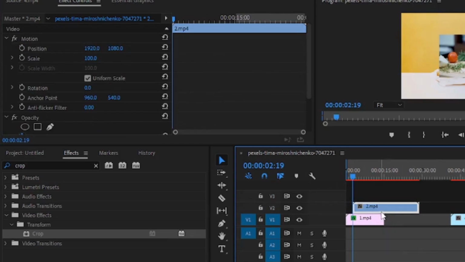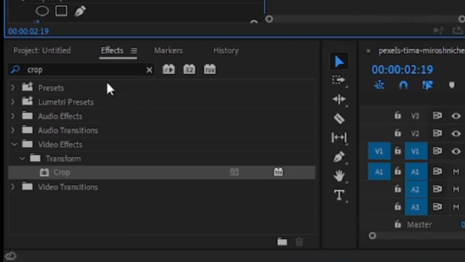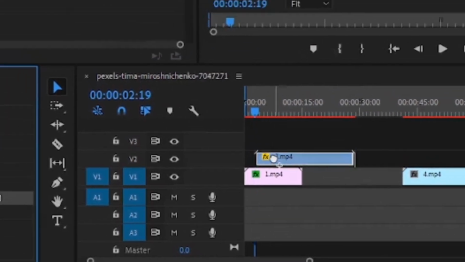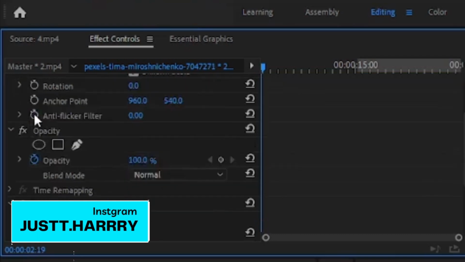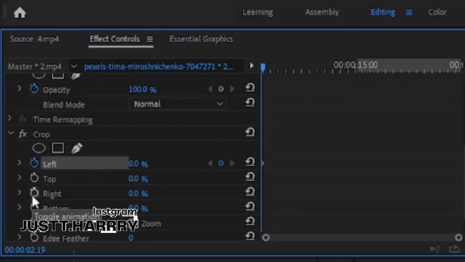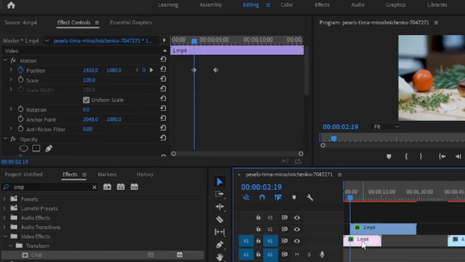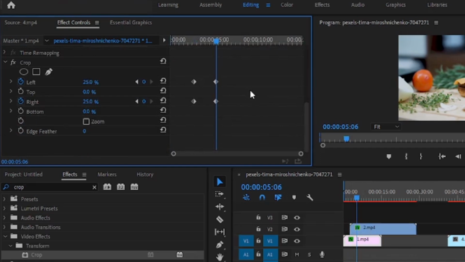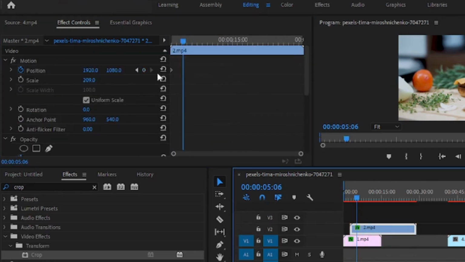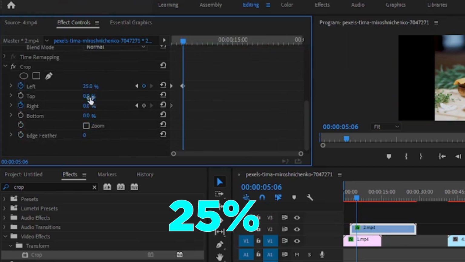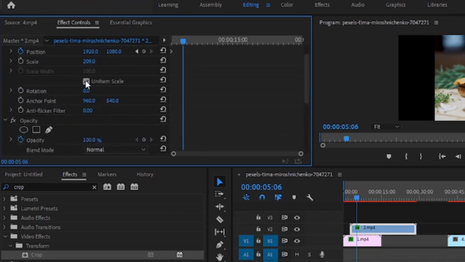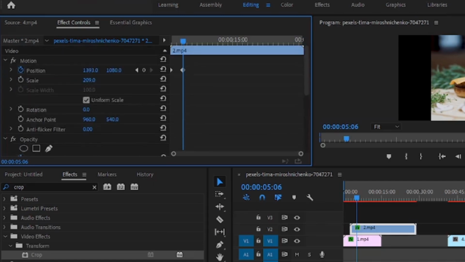we'll take this second clip and put it on top of it. Now again, go to Effects, search Crop, and drag and drop the crop onto the second video. Now add a keyframe to position, left and right. Again, go back to the down clip and then move towards the second set of keyframes, which is this. Then select the upper clip and set this left value to 25%, this right value to 25%, and then position this to the left side of the video.